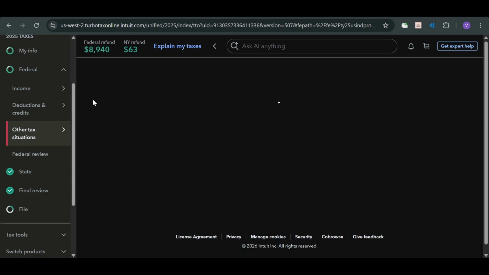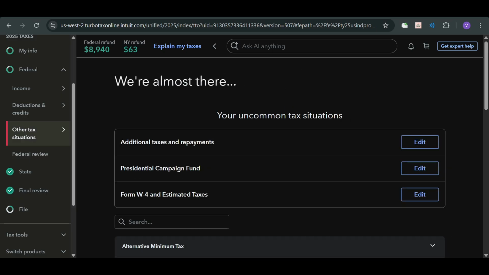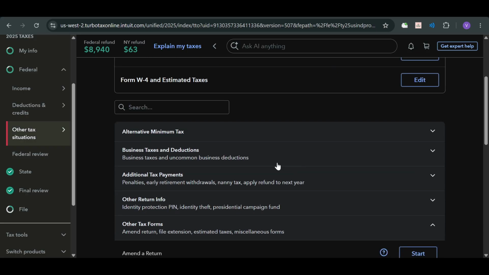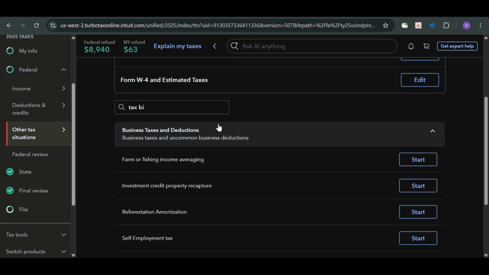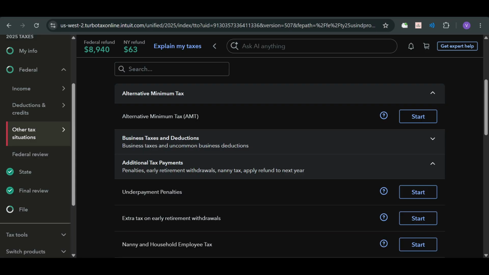Now, scroll down through the list of options presented to you until you come across Additional Tax Bills. This section deals with any extra taxes you might owe beyond what you've already accounted for. It's crucial to ensure that you're aware of these so you don't get surprised by additional amounts later on. When you find Additional Tax Bills, look for the option that says Start or Update next to Underpayment Penalties, which is associated with Form 2210. Click on this to begin the process of filling out the form.